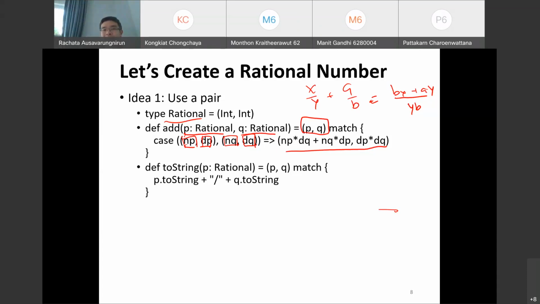Because we want to return a pair. The second item in the pair is the denominator, right? So that's DP multiplied by DQ. The first item is the numerator, which is NP multiplied by DQ plus NQ multiplied by DP. This is basically what we do here, right?